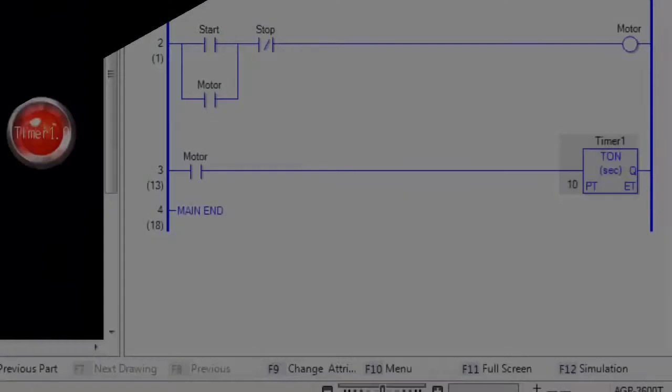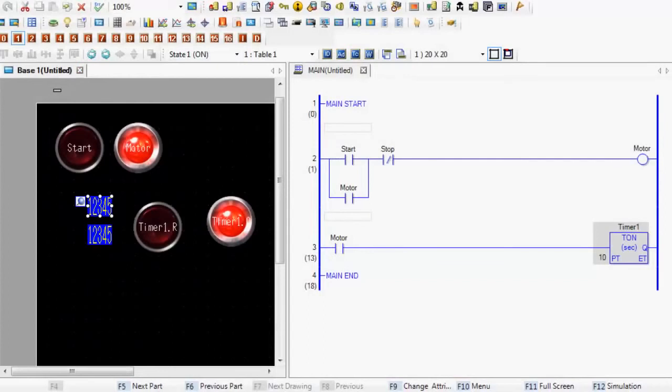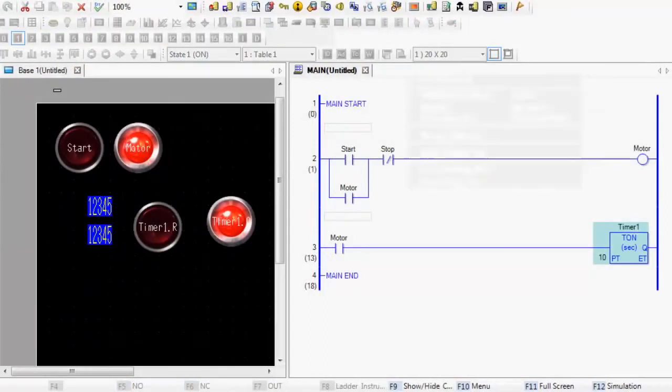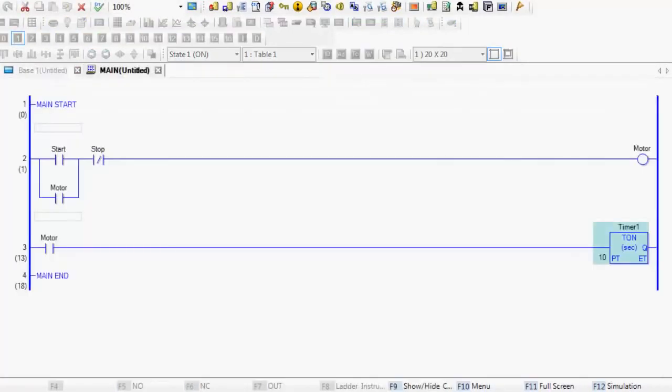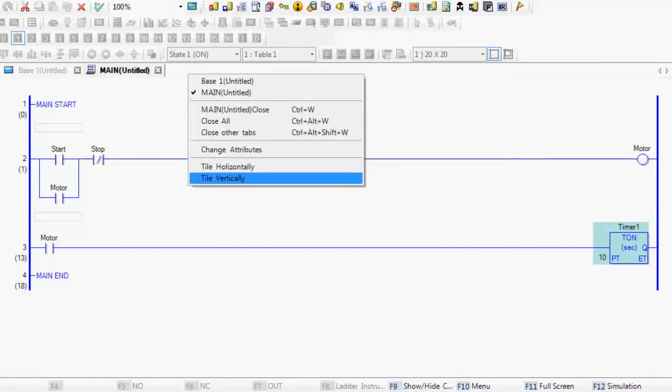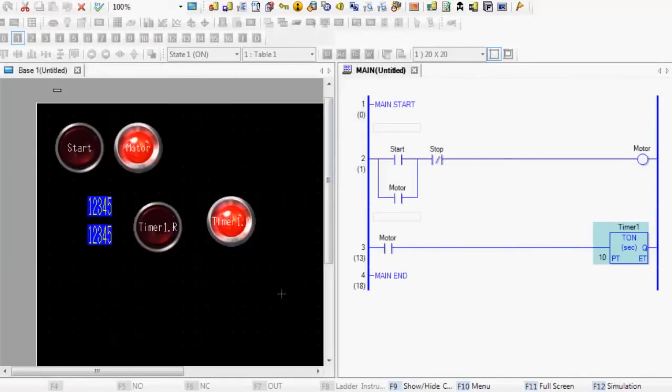So in summary, again, make sure you have 2 tabs open, right click, and tile vertically. I hope that helps. You should be able to create some programs really quickly on the fly.